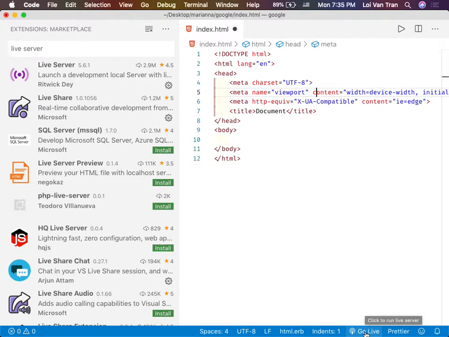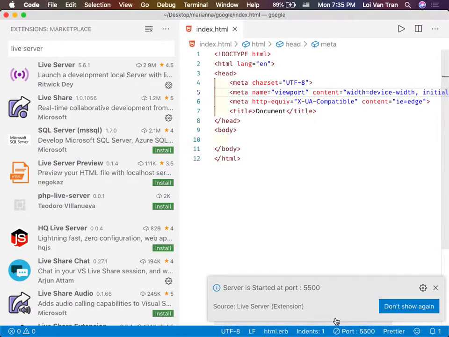If I click Go Live, don't worry, I'm recording this so you can watch later if you're trying to take photos. So if I click Go Live, you will see that VS Code is telling us that the server started on port 5500. That means it will automatically open up our browser, navigate to this URL, and open up this file right here.